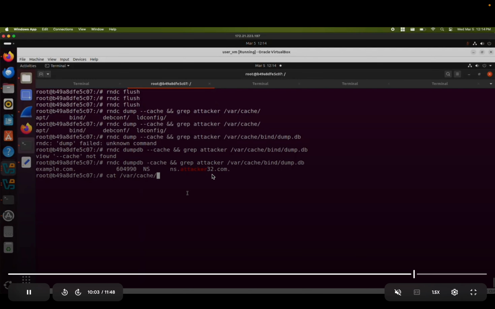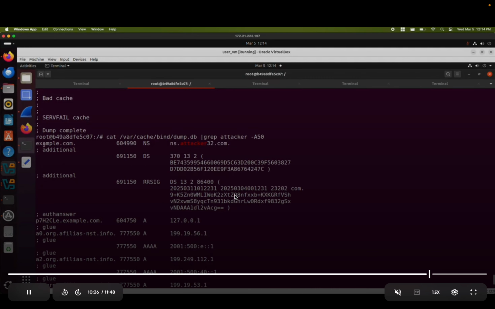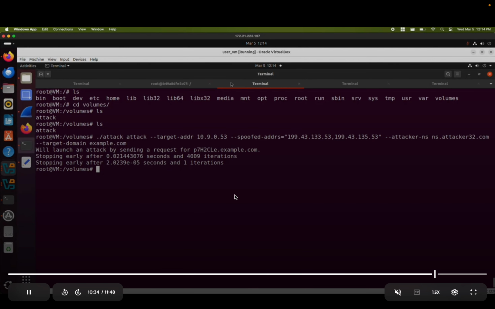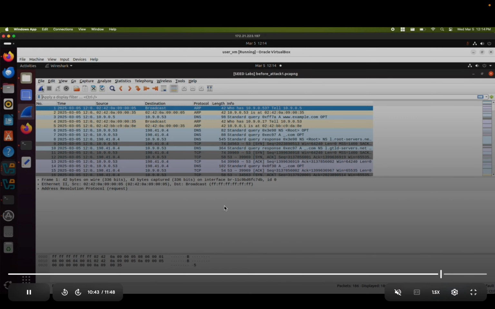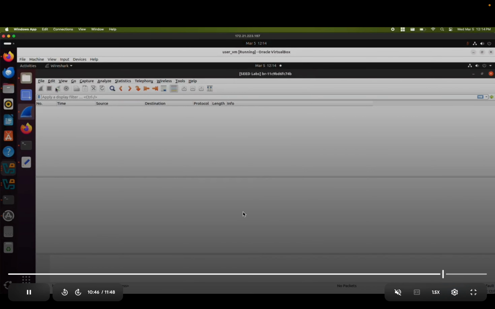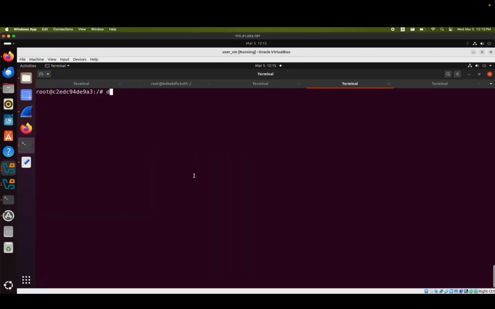As you can see, as soon as I dump the DNS cache, we can see that the cache has been poisoned. Now we can verify this by running dig again for the domain which we want to request. So let's request the domain again. I'm just restarting the packet capture before requesting the domain. Now I'm going to do a dig again on www.example.com.